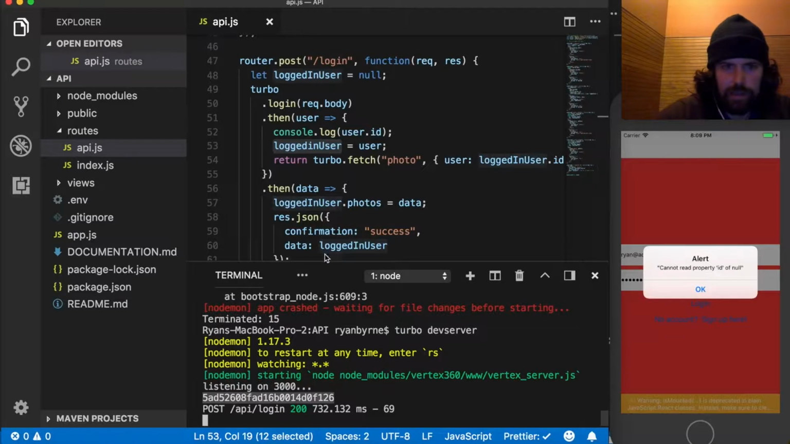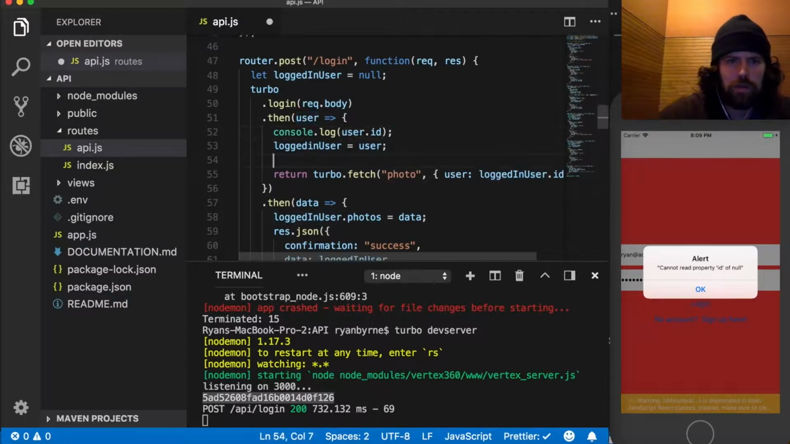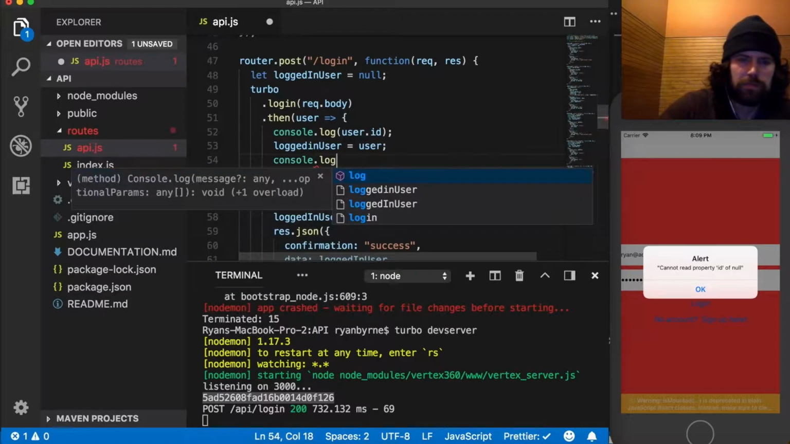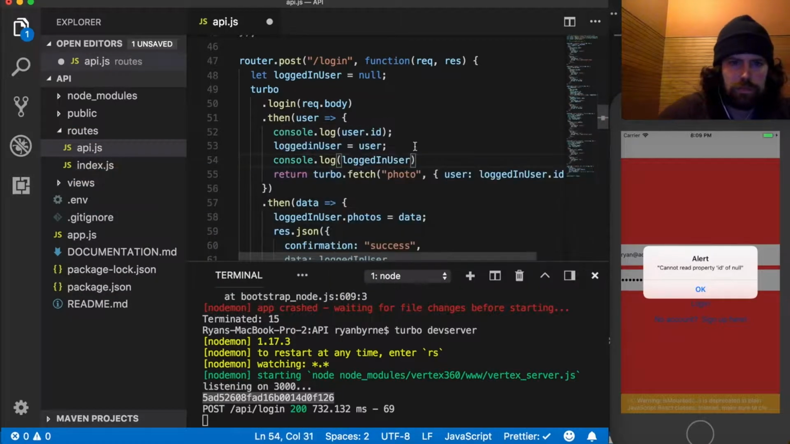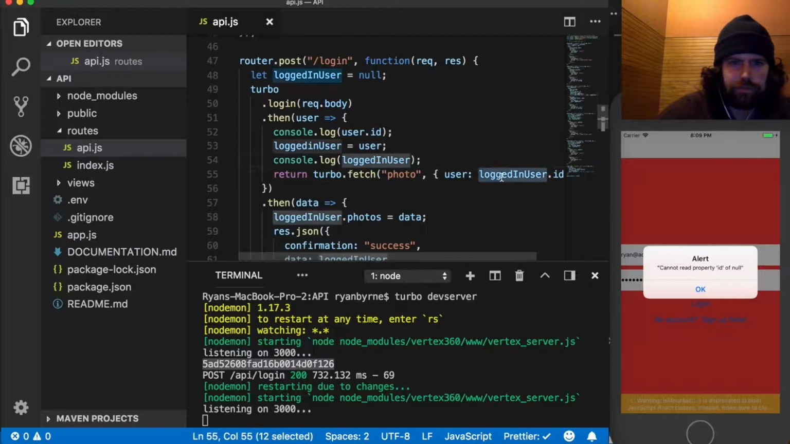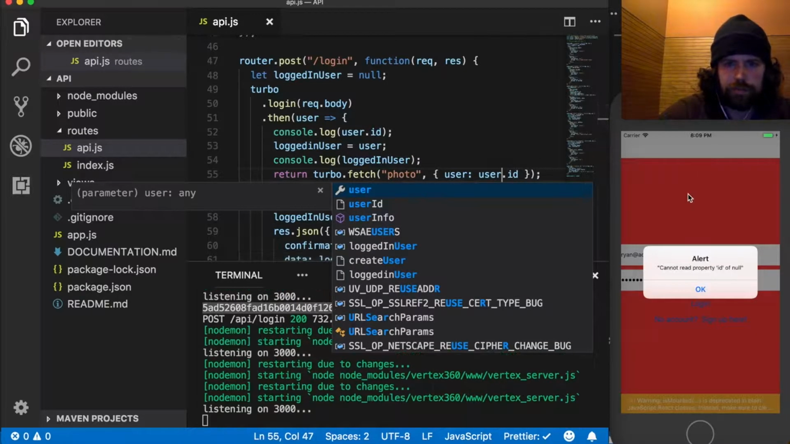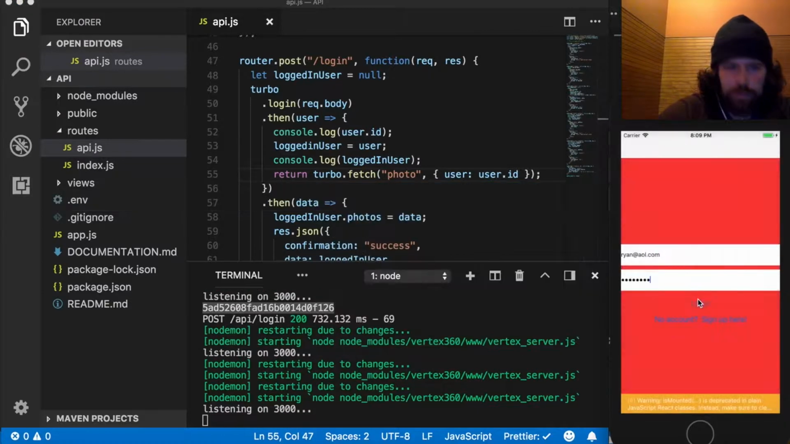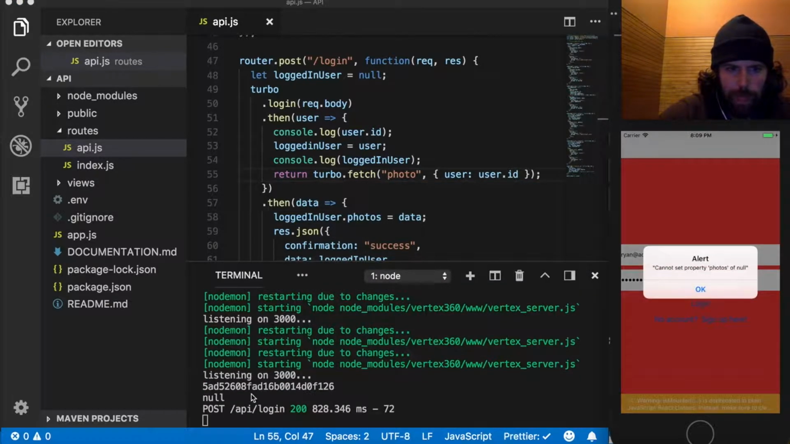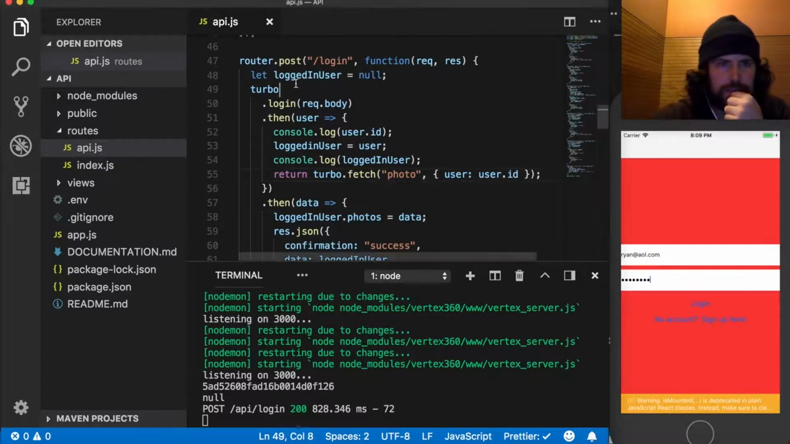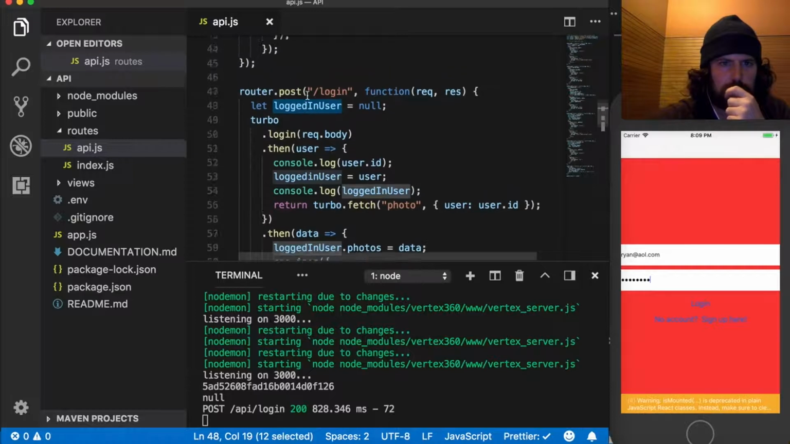So that's the ID I want. I wonder if it's some sort of async thing. So let me just... I'm going to use this user ID just in case. No. So let logged in user equals null.